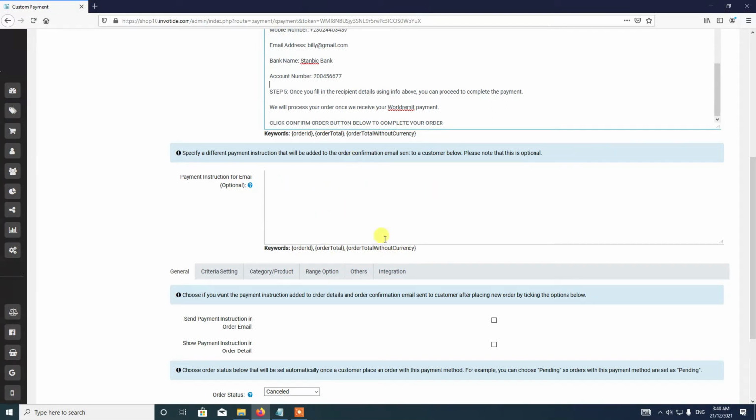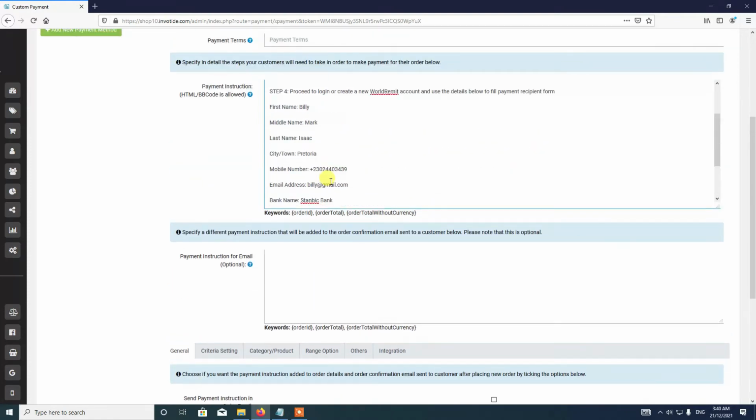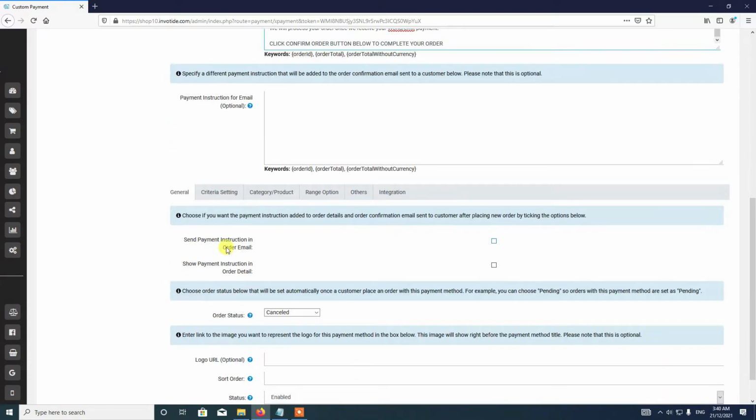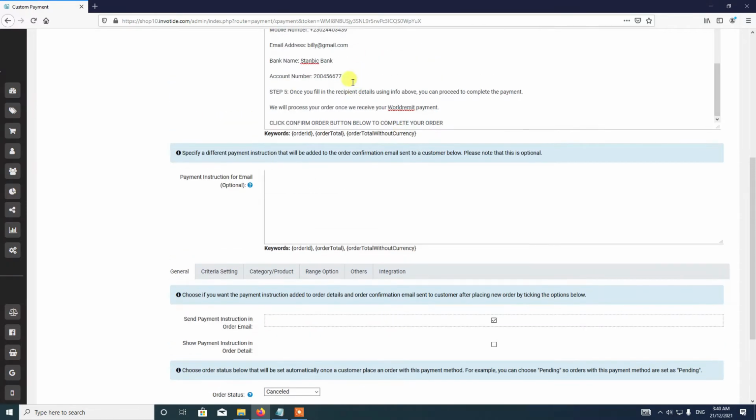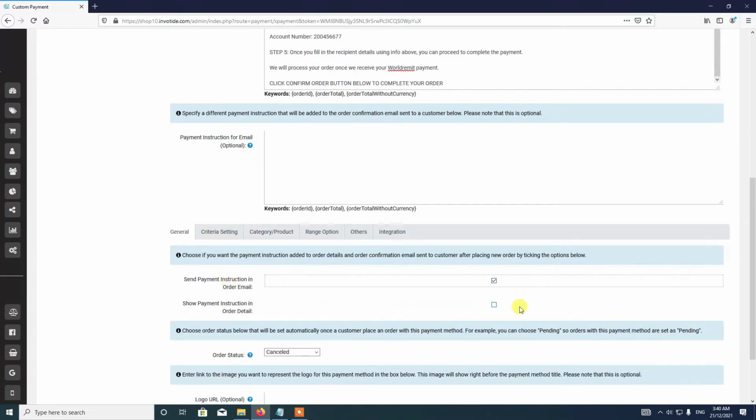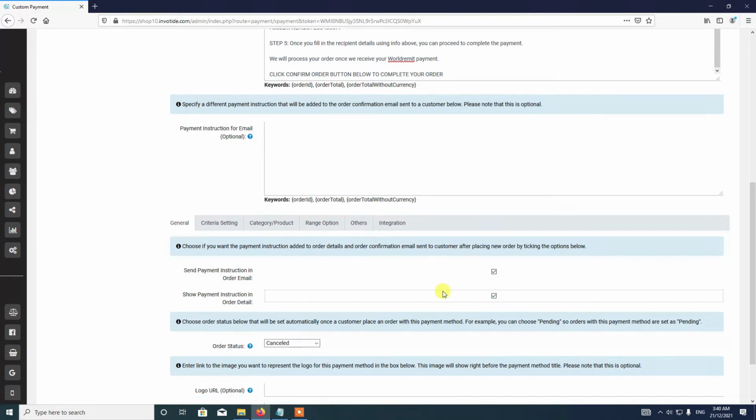We can also specify a different payment instruction that will be included in the order confirmation email, but we can leave this as it is optional. We use only this. We come down here. Here we enable the payment instruction to be included in the order email confirmation, the confirmation email that the customer will receive. We can also include this in the order details page. So we go ahead and tick this.